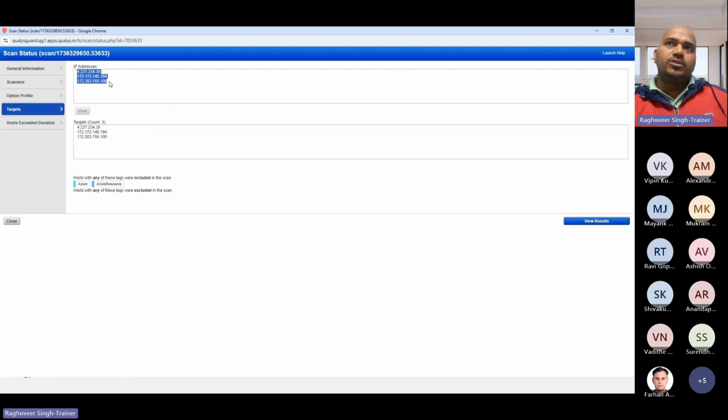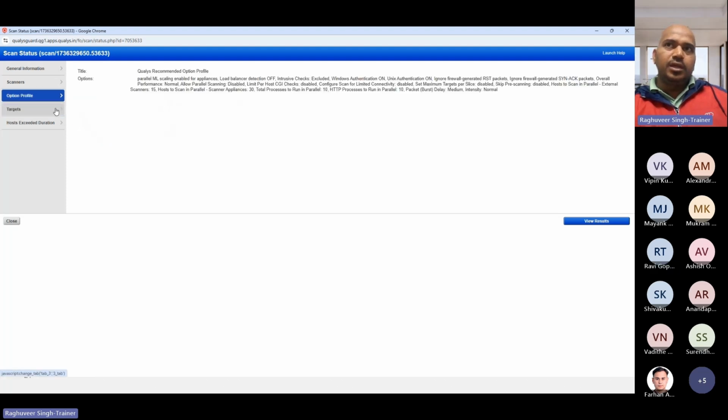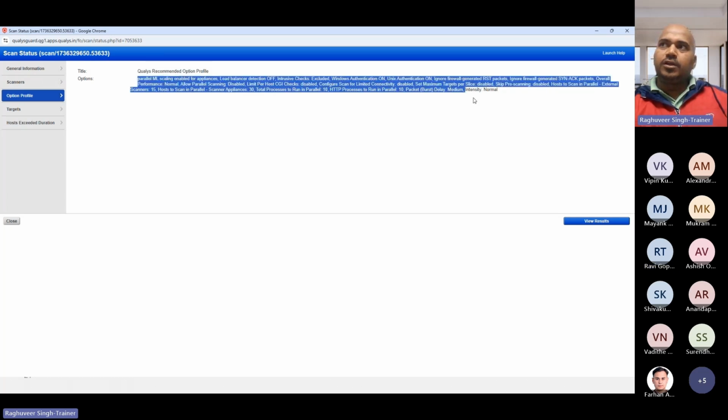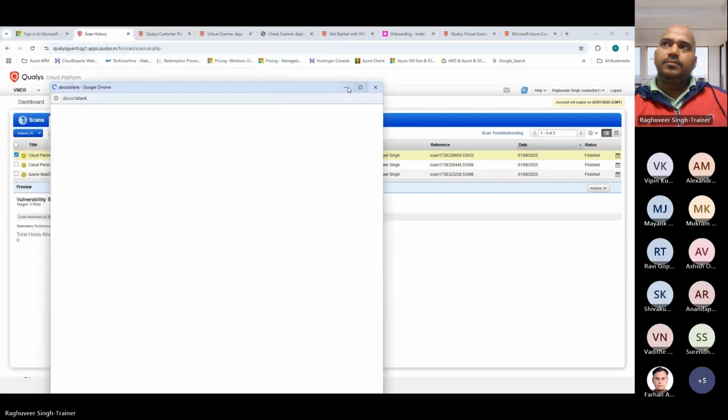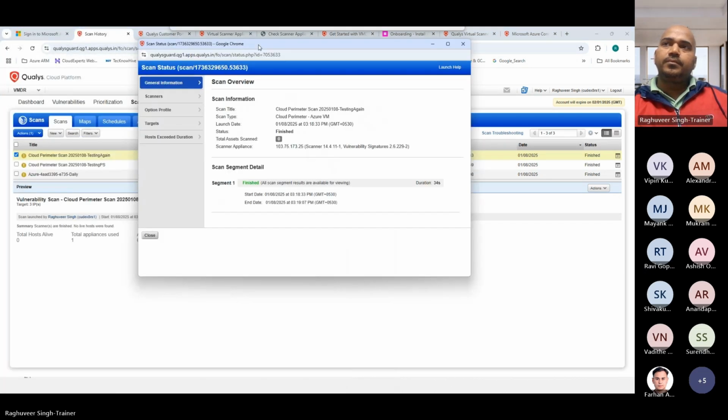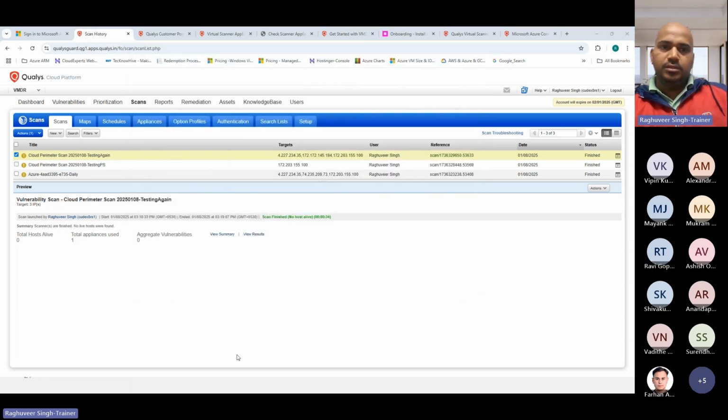So Qualys was able to identify these three assets, or these three targets, right? For these three targets, the scan ran, and it ran based on the Qualys recommended option profile, which contained all of these vulnerabilities in the database. However, what has happened here, if you look at the summary, it shows the scan ran, the start date, end date, and the total assets scanned is 0. The total assets scanned is 0 because, now I'll show you the result here.